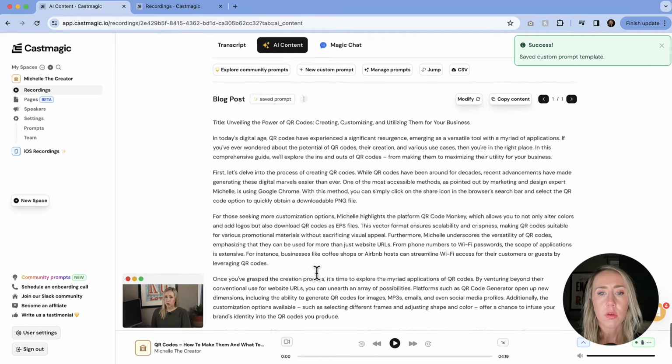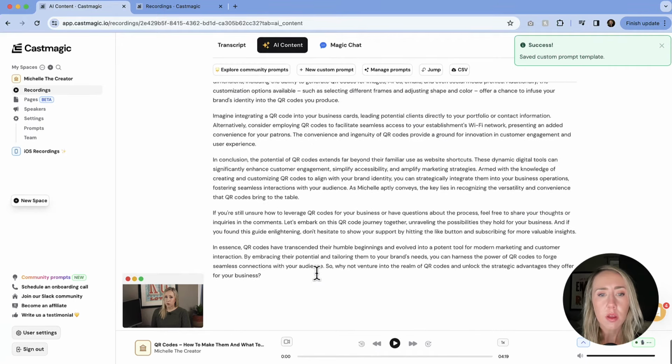And so there we have that content there. Again, read through it before you just post it on a website. But this is going to save you so much time.